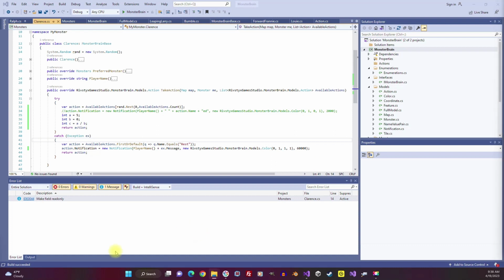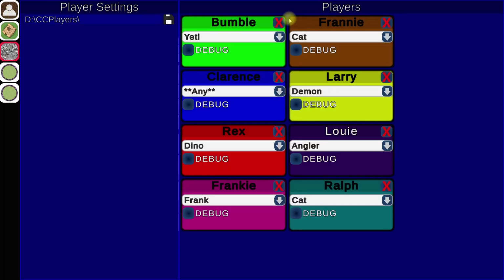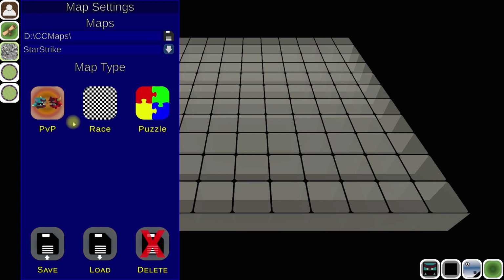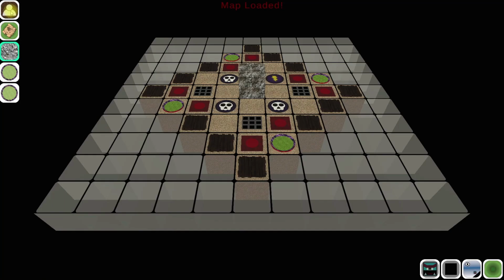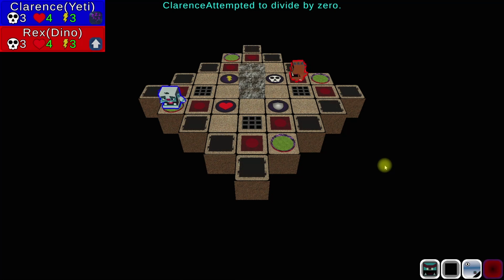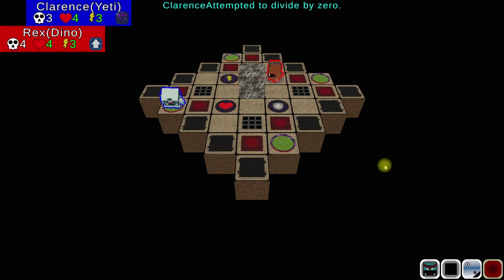Okay, DLL has been copied. Let's go ahead and launch Catacomb Crashers. Do it again. Get rid of all these guys. These two remain. Let's load them up. And let's run it. Now Clarence is going to be attempting to divide by 0 over and over again. So he's just going to sit there and rest because that's the default action, and he's telling the user what the error was.